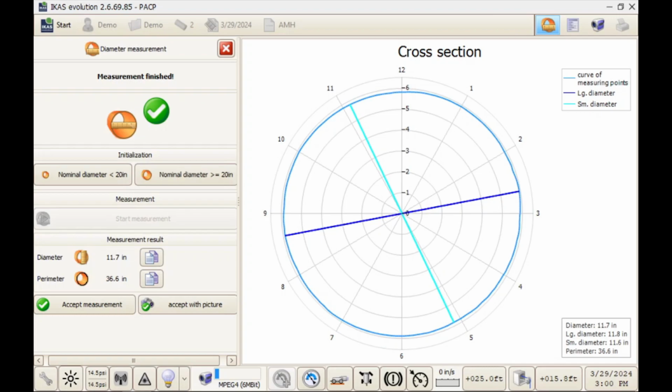But that is a longer, little bit more in-depth process that we're not going to cover right now. But this gives you an idea of the actual shape of your pipe, as well as showing you your large diameter and your small diameter.